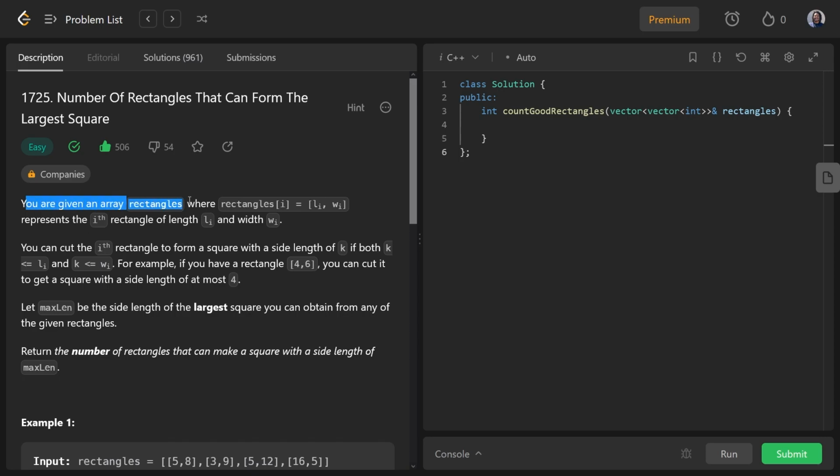You are given an array of rectangles where rectangles[i] equals [li, wi] represents the ith rectangle of length li and width wi. You can cut the ith rectangle to form a square with a side length of k if both k is less than or equal to li and k is less than or equal to wi. For example, if you have a rectangle [4, 6], you can cut it to get a square with a side length of at most 4.